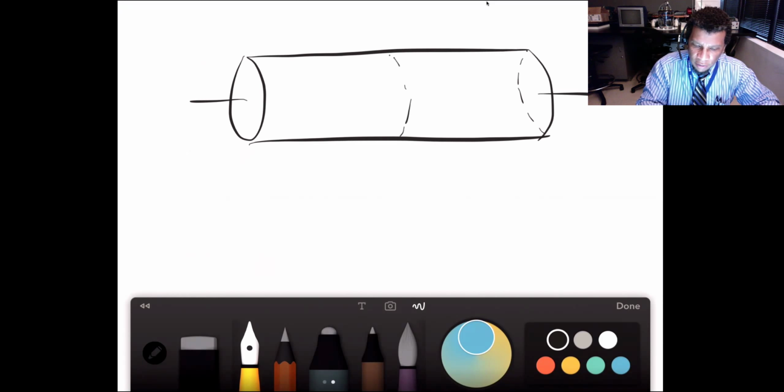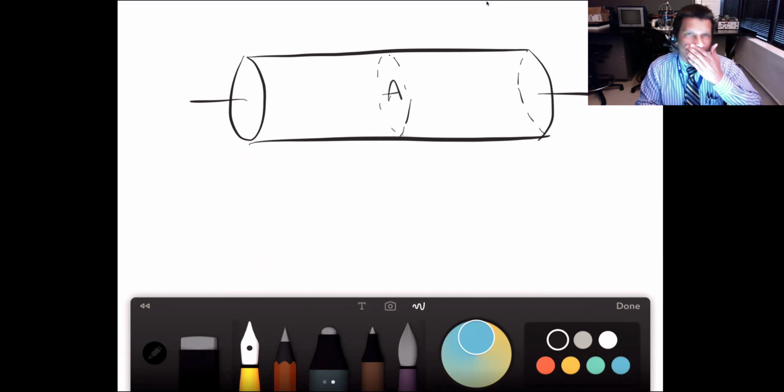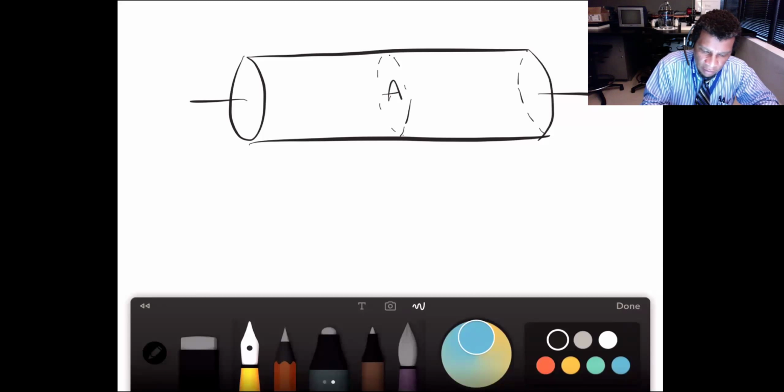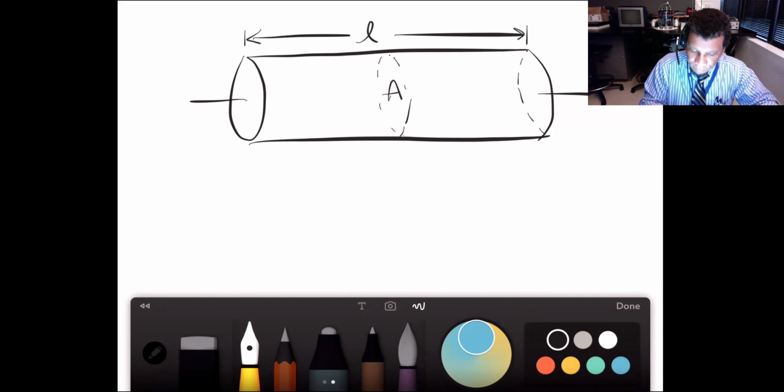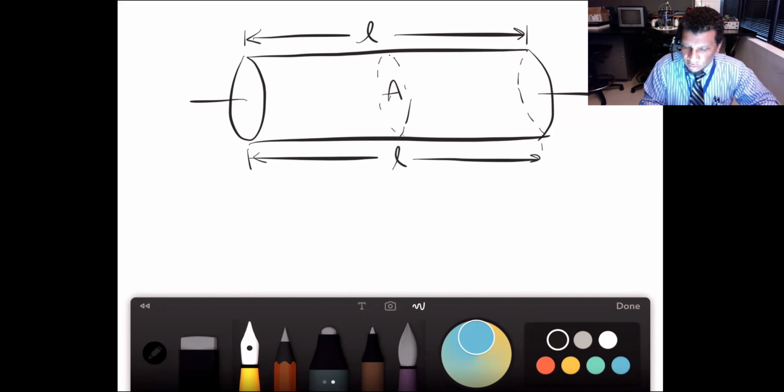A resistor is going to have a cross-sectional area, A. And with this cross-sectional area, we're going to also have a length, L. So I'll just draw it down here as well, just in case there's some screen blockage. And this particular material, it's a cylinder right now. It doesn't have to be a cylinder, but this material here is going to be some kind of conductor.